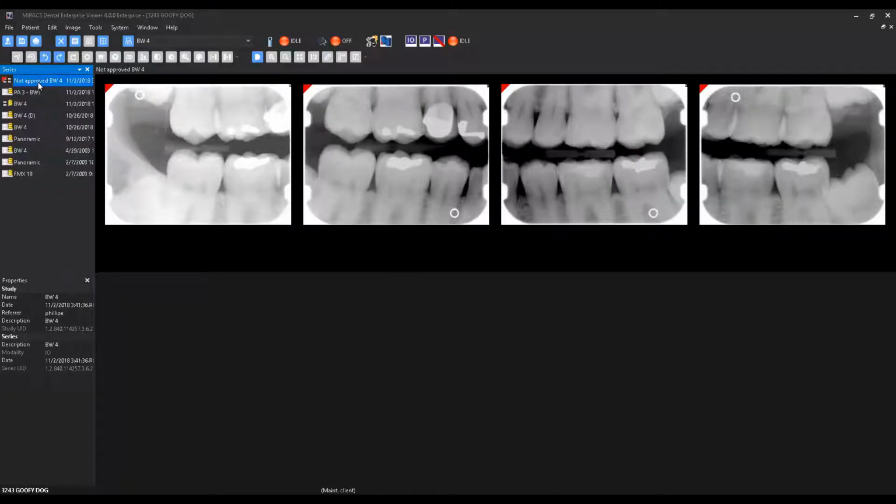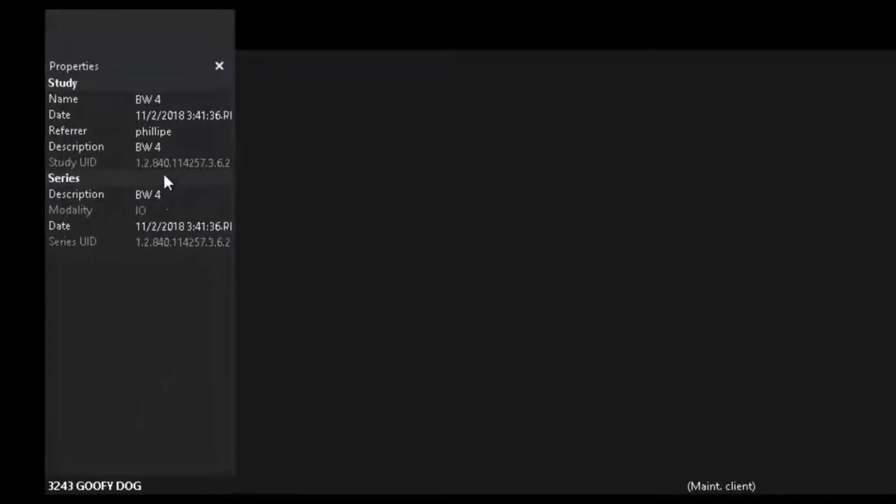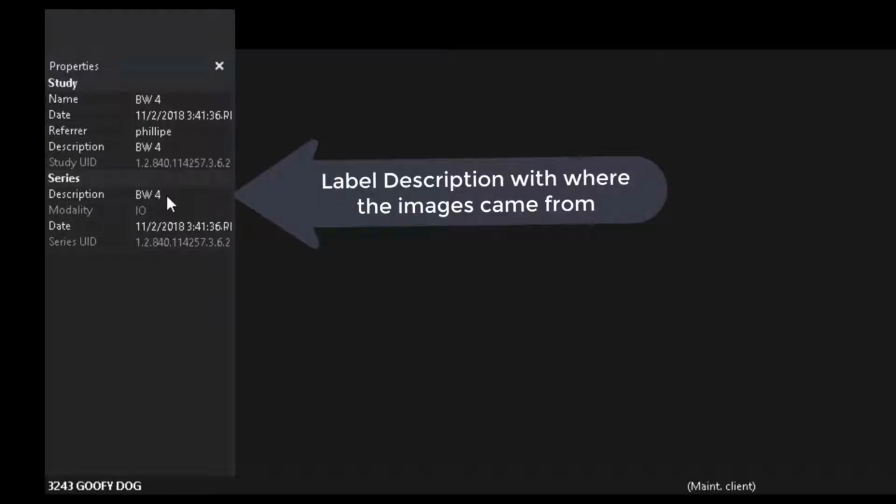Once you are satisfied with the image layout, you will want to ensure the series description and date and time are accurate. If they are not, you can alter them in the Properties pane.